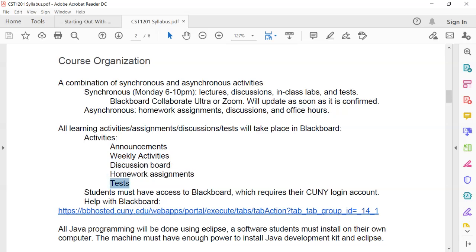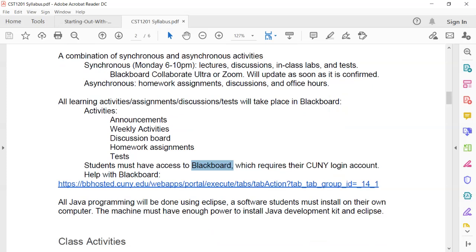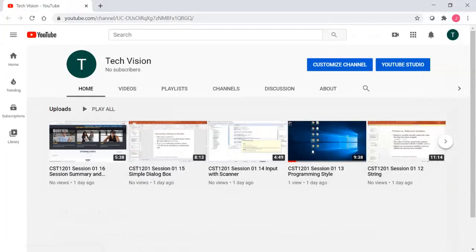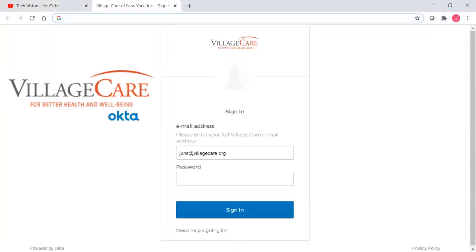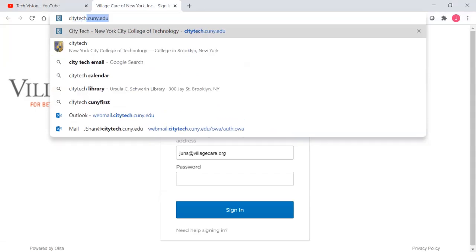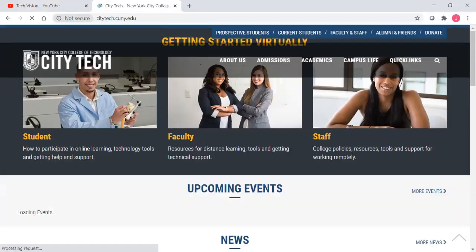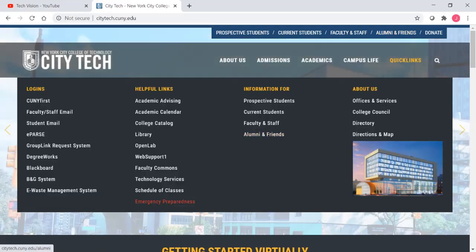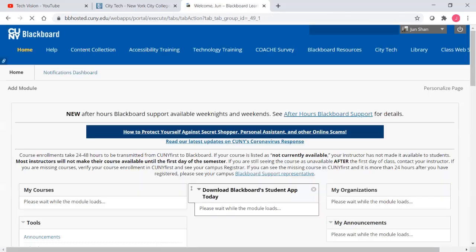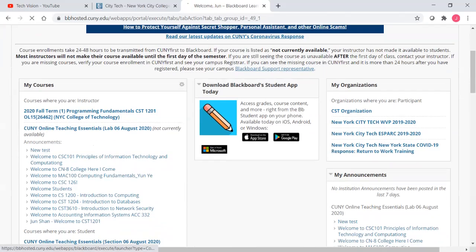You must have access to Blackboard, which requires your CUNY login account. If you have any issue with Blackboard, here is the student help link. Now let me bring up Blackboard. How I bring up Blackboard is I usually type cdtech.cuny.edu. Then from quick links, I go to Blackboard, log in, and the course is here.